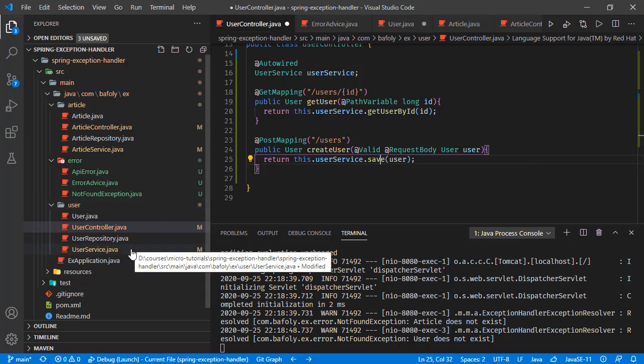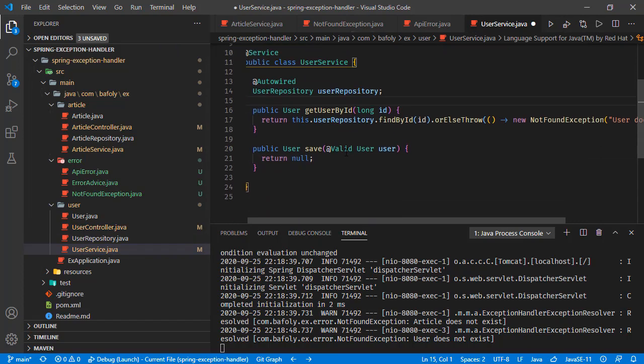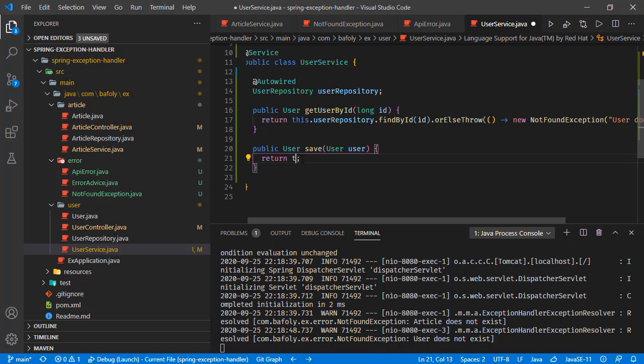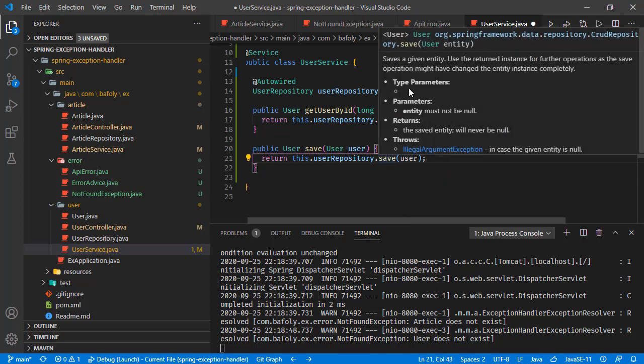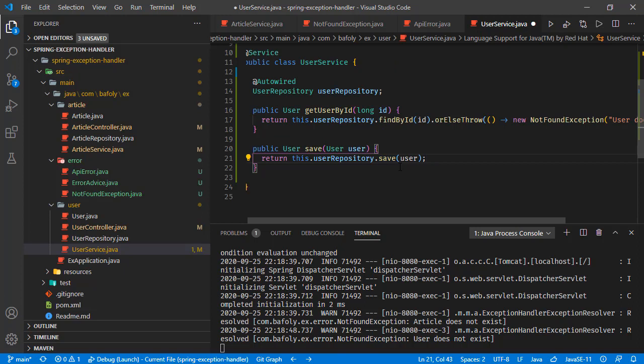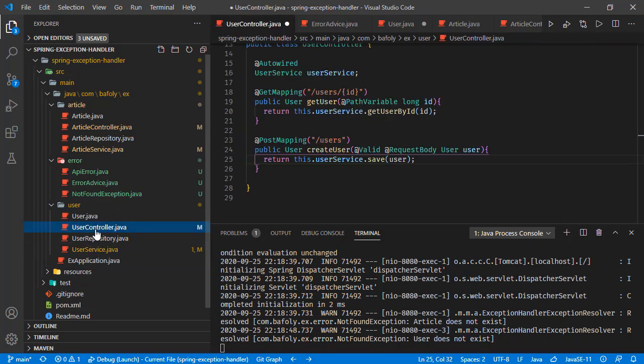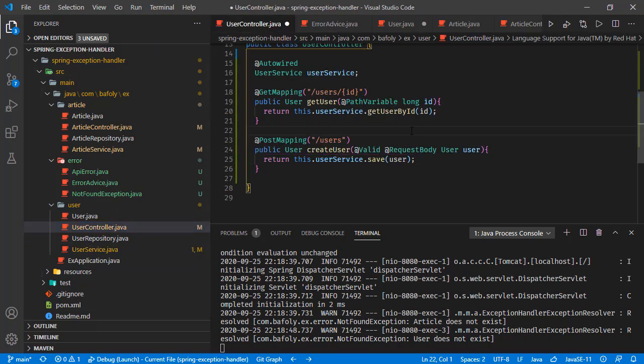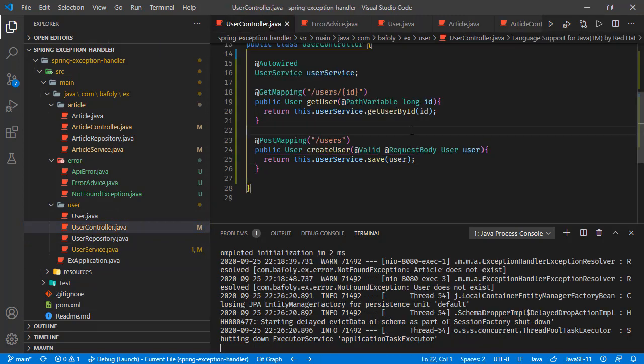And here in the user service, we don't need to have a valid here. All we will do is just call the user repository save method, and we will pass the user object coming in the request. And this returns the user object saved to the database, which means we will have the user ID in the response. So we have completed our implementation. Let's save all these changes and let's try with Postman.